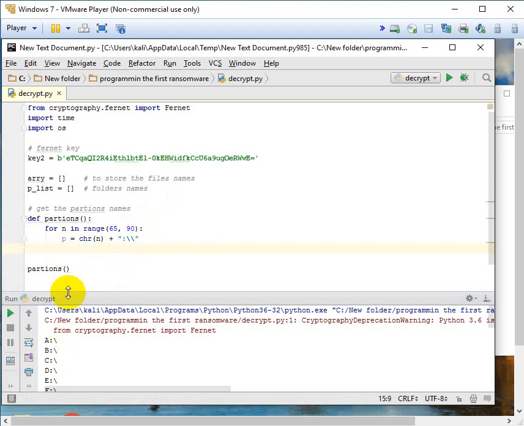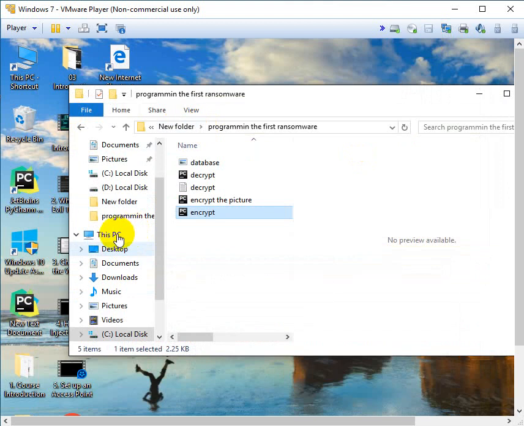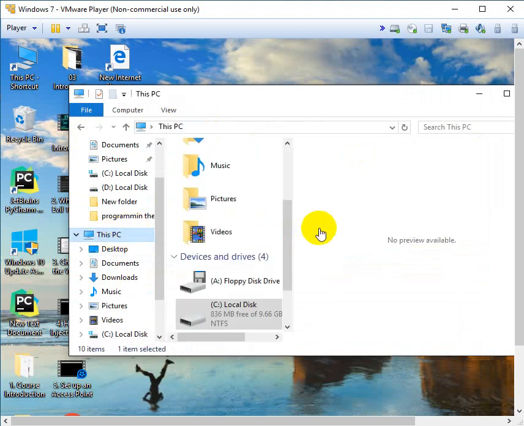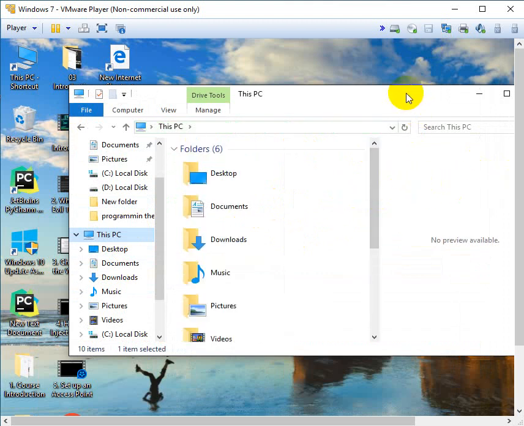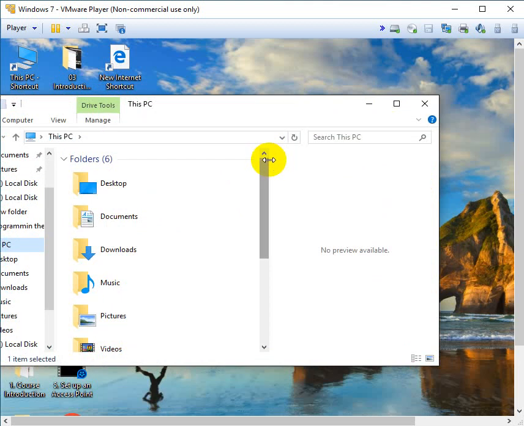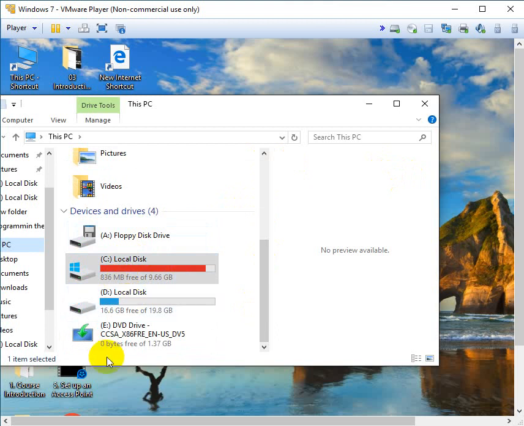But we do not need all these letters. We only need the letters that exist in your hard disk, the letters of the partitions that exist in your hard disk. Let's see these partition names. We only need the C, D and E letters because we have three partitions, and this partition doesn't work because it does not have a drive.